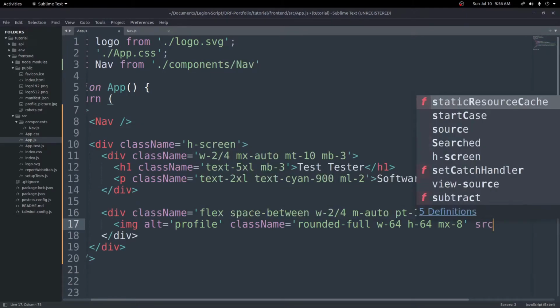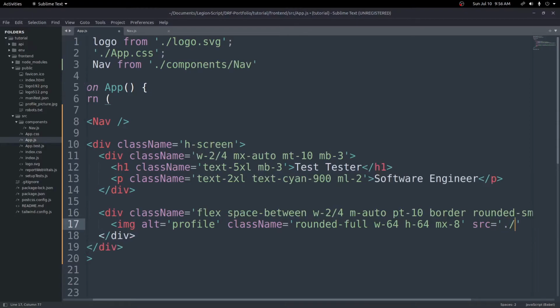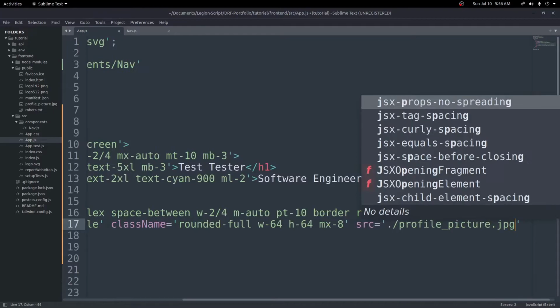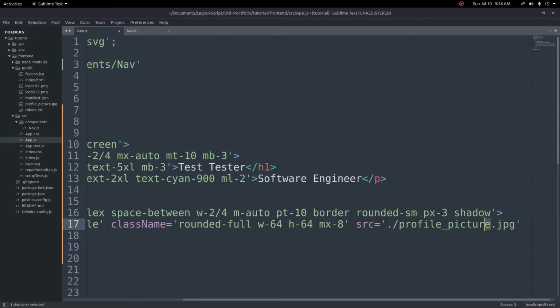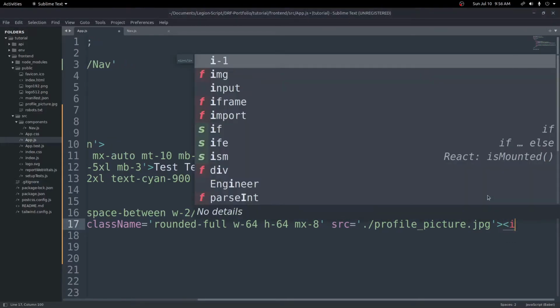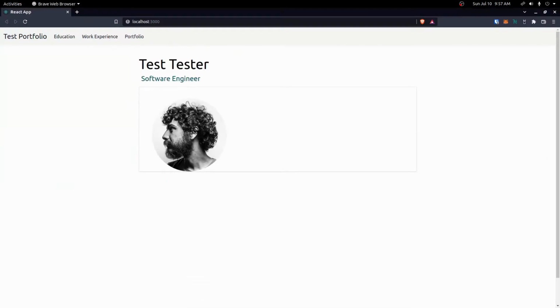Then we add src to get this image source. We can find everything in our public folder by just going to /profile_picture.jpg or whatever your file name is called. In my case, it's just profile picture. And that pulls it from the public folder. And then we can go ahead and just close off this image tag. Okay, now we have our image in there. If we save this, let's see if our image is showing up. There it is. Okay, it is showing up.